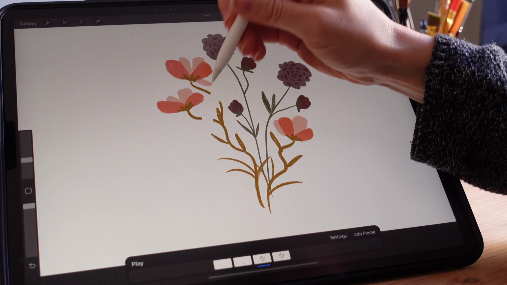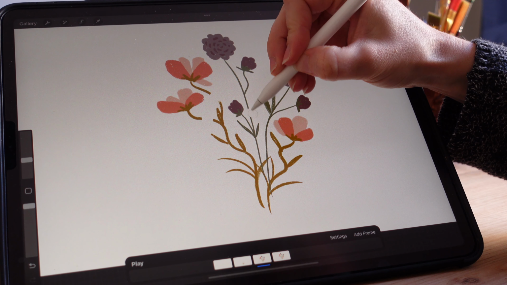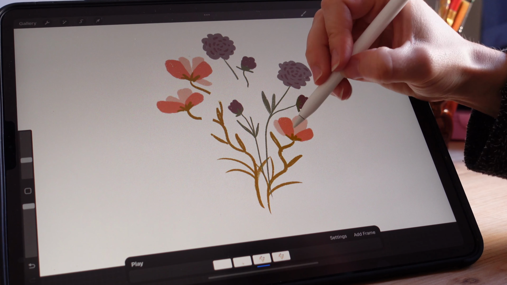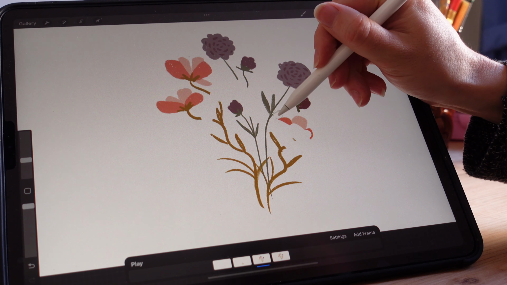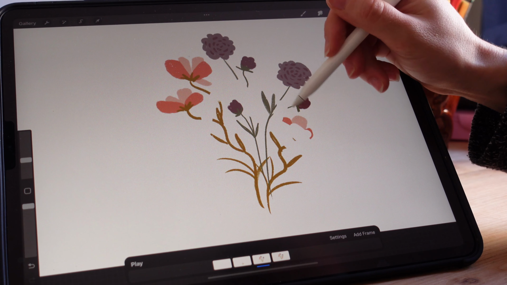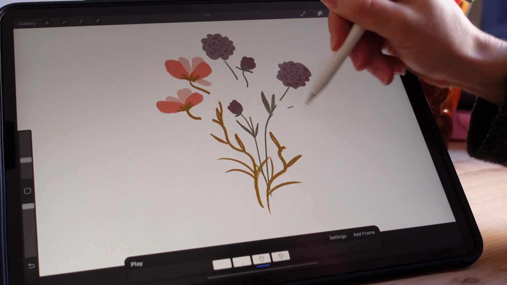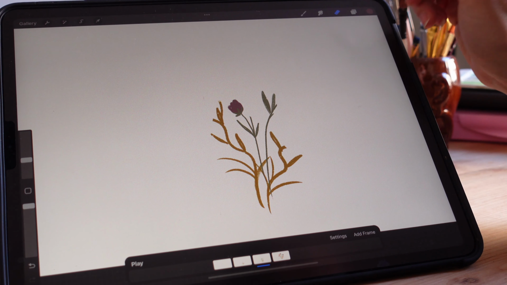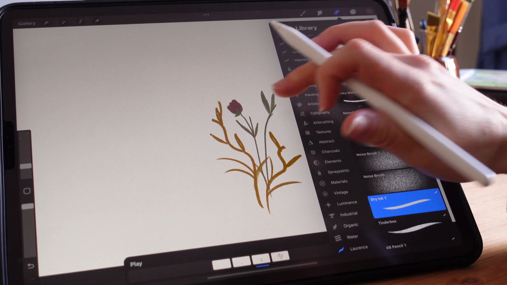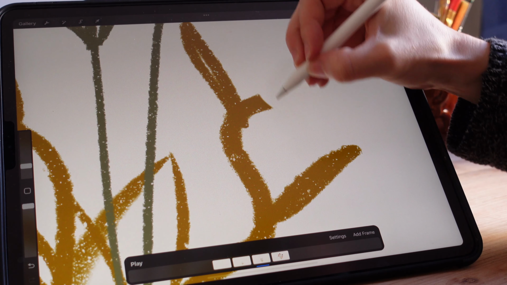I want to cut here. I want to cut here. I want to cut here. And here. Okay, so now that I know where to cut, I can just erase quickly the parts I don't want to see and get my dry ink brush and refine the edges.